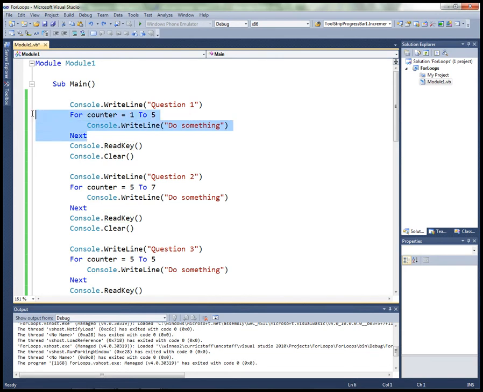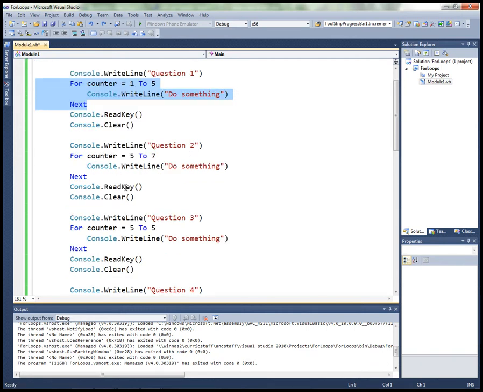So question one is an example for loop. How many times do you think this will print out do something? So have a think about it. Write down an answer and we'll move on to question 2. You can pause the video when you need to.